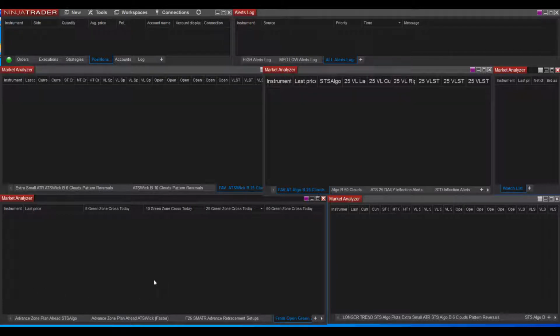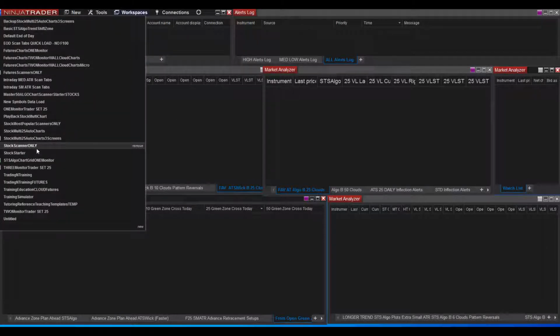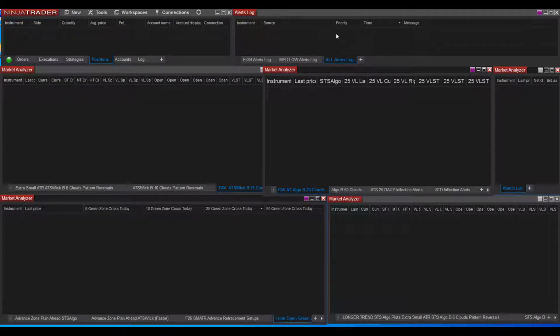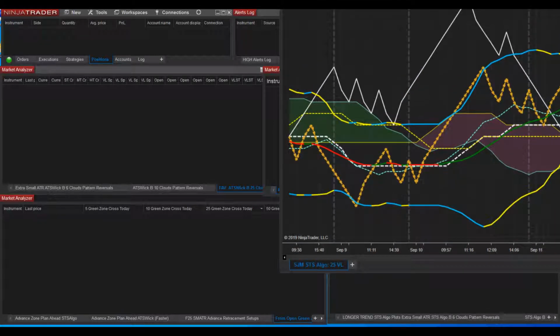Now, if you have 2 monitors, you could take our workspace that's named Stock Scanners Only, which is a 1 monitor workspace, and you could add charts to your other monitor. If not, you create a new workspace and create the charts in that workspace, which you can then run the scans from your stock scanner only, and they will show up in your alerts log over in the other workspace. So what we're trying to do is recreate this chart.